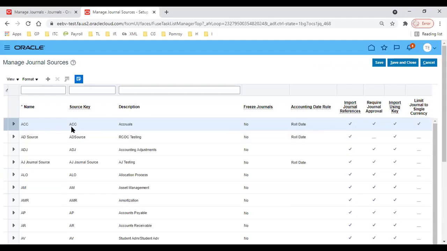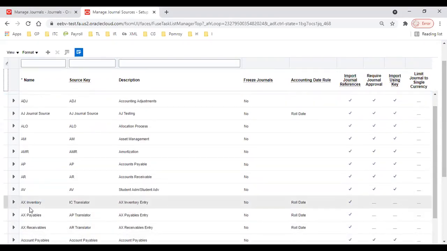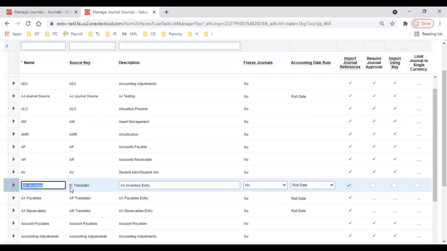This is the name and this is the source key. As of now, we can see that the journal source name and the source key are the same here. For a couple of scenarios, for example AX inventory, this is the journal source name and this is the journal source key. In the real world, your journal source name and key would remain the same. In very rare scenarios, you can find the journal source name and source key to be different.